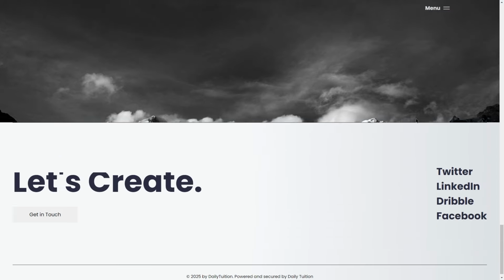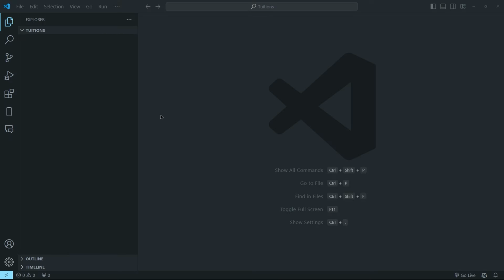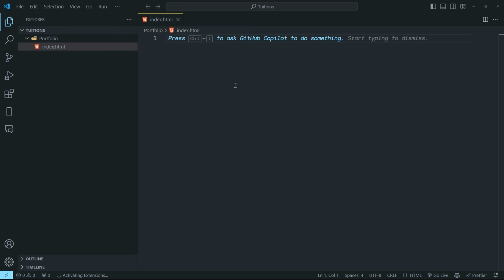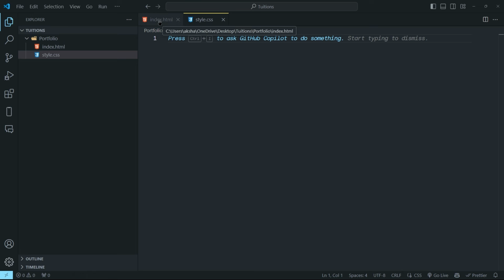So let's start with a blank project. I'm using Visual Studio Code to create this complete template. I'm going to open the empty folder inside it, and here I'm going to create a new folder and name that folder Portfolio. That's up to you, you can specify any name for this project. Inside this folder, I'm going to create an index.html file where we are going to add all the HTML, and then we add a style.css file. So here we add all the styling of this template.